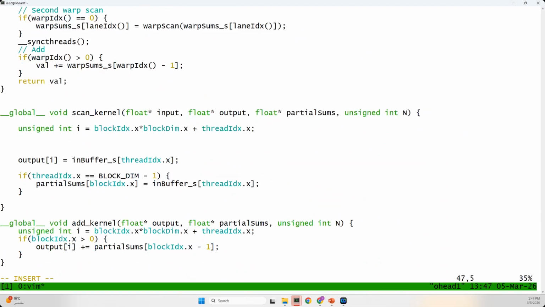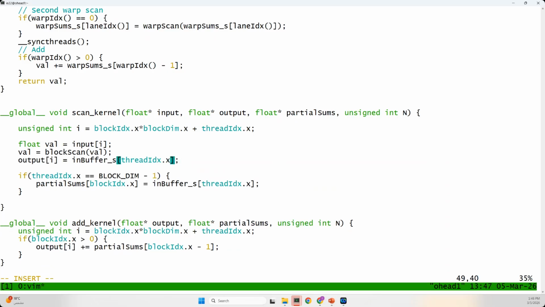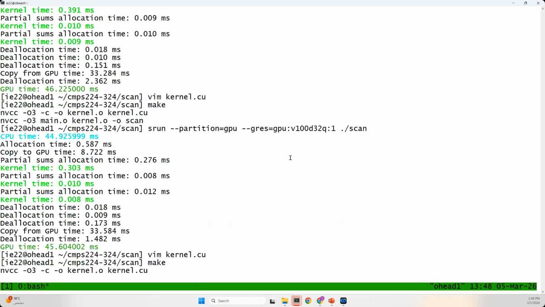What we can do now is simply this: every thread is going to load the input value from input of I. We're going to call the block scan function, which is going to return the scan value for each block. And then in my output, I'm going to write the result of the block scan function. And of course, the last thread in the block is also going to write that as the partial sum. Okay, is this clear? Any questions about this? Okay, so let's compile and run. Let's hope we don't have any bugs.